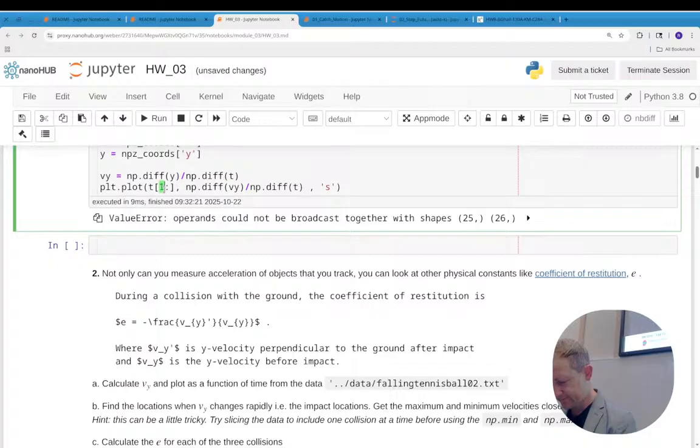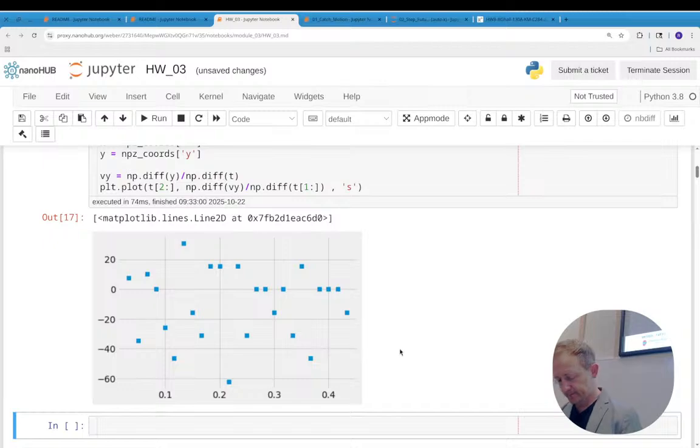What? What's your problem? Oh, yeah. Oh my God. That was dumb. I can't even use that diff of t. I have to shorten that one, right? There we go. So if I'm trying to take that derivative again, I gotta use just 1 to the end. I gotta shorten that value a little bit. All right, so now I've got my acceleration.